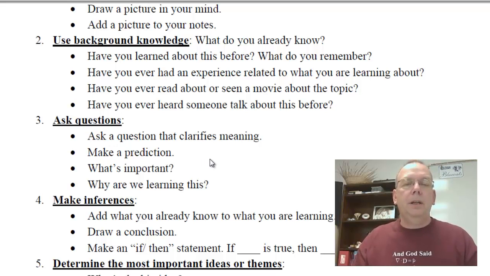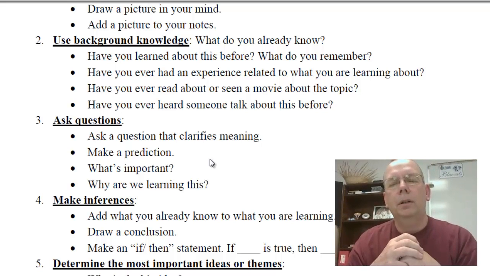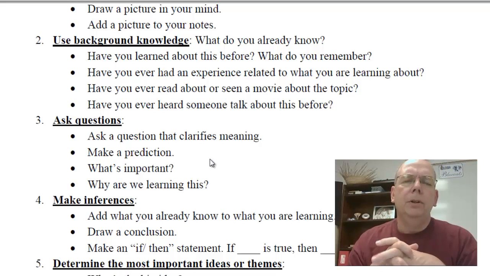Asking questions here, what's important? What are you learning? What do you not understand? Any of those sorts of things. That's what I'm looking for in the Cornell Notes. I just want you to think about the video or the lesson, and when you do that, it starts to make it yours.